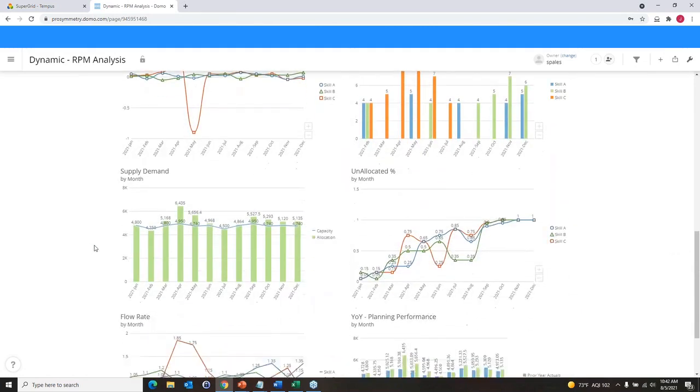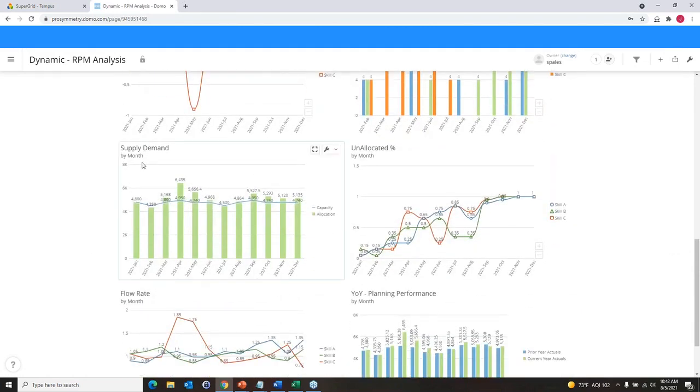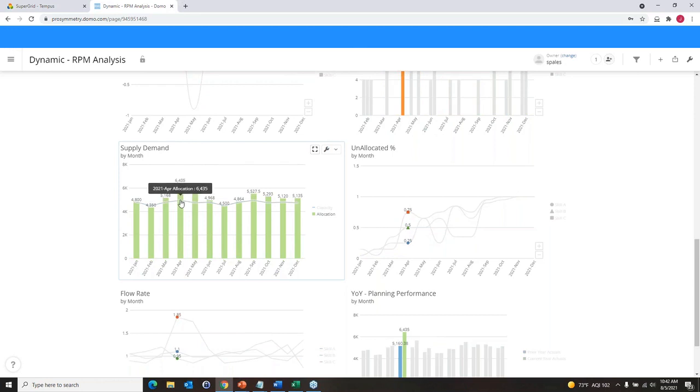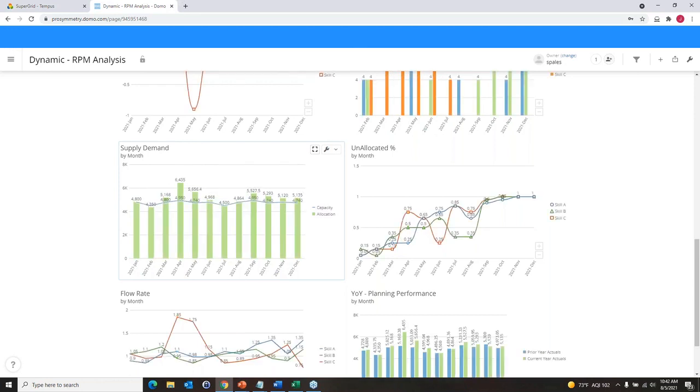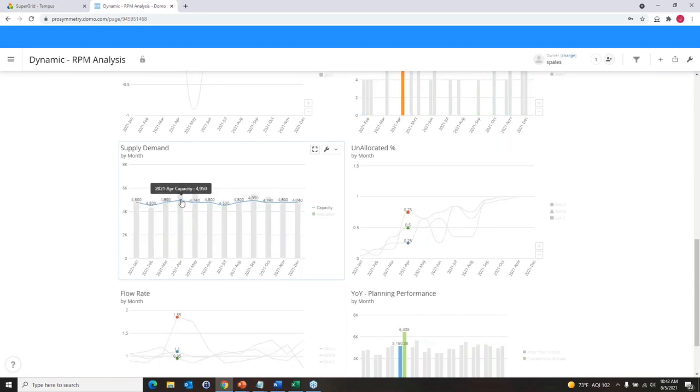We also have our conventional supply demand. We'll jump to that in a moment inside of Tempest, our legacy reporting as well. But again, you can see where we start to jump beyond capacity levels. So 6,400 hours planned versus 4,900 hours capacity.